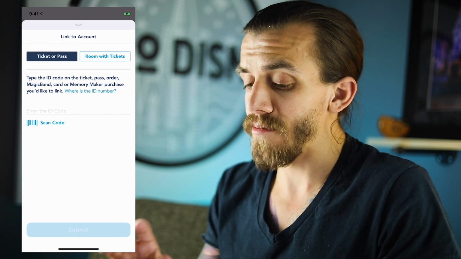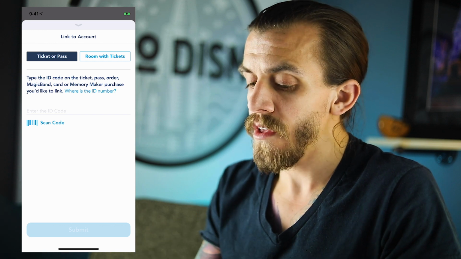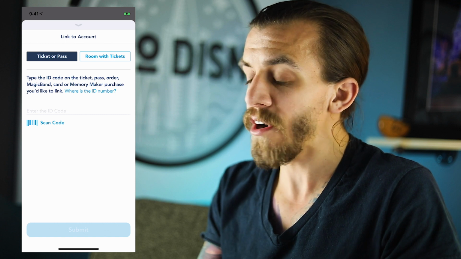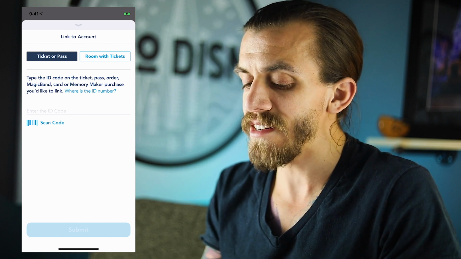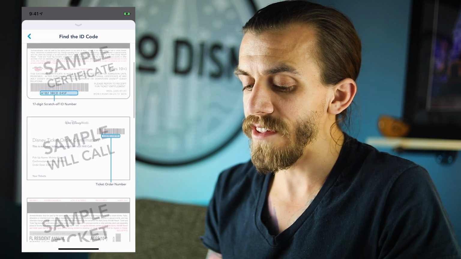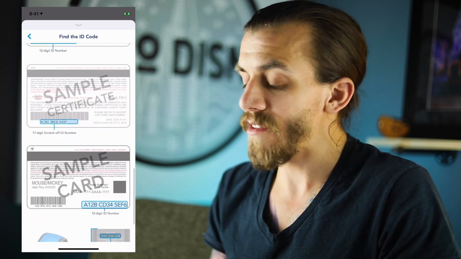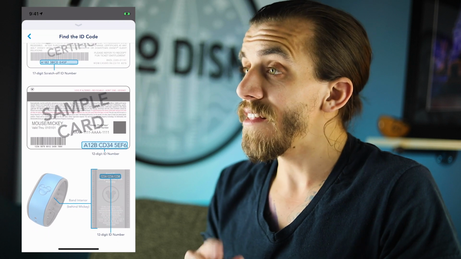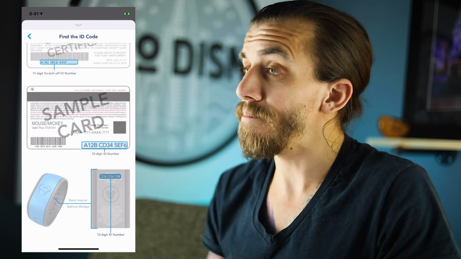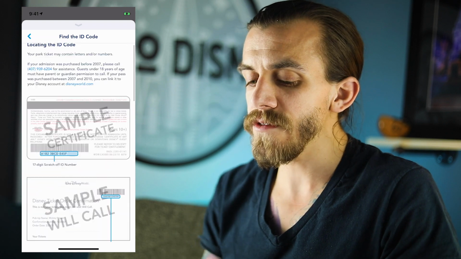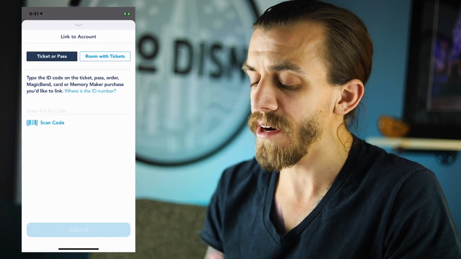Now, if you have a ticket or pass, you'll be able to scan this in to the My Disney Experience app and lock them on there to an individual. You can also see there's a little highlighted where is the ID number. If you're not quite sure where yours is located, tap on that, and there are all of these different samples of types of tickets that are out there and where the ID number is going to be. This is also one way of being able to link a Magic Band to your account, and that's going to be covered in a later episode. So we're going to scroll back, hit the back button.